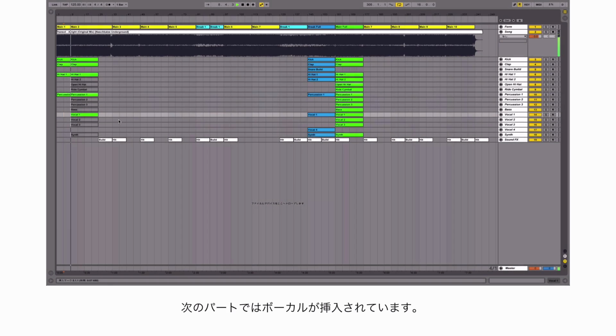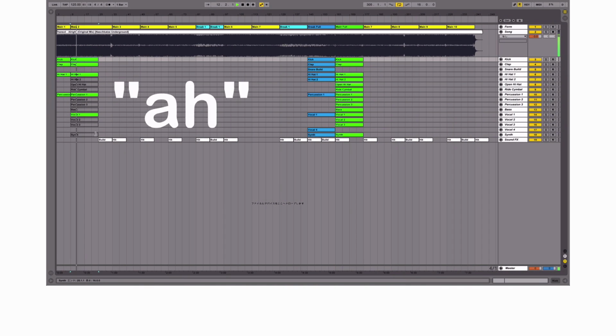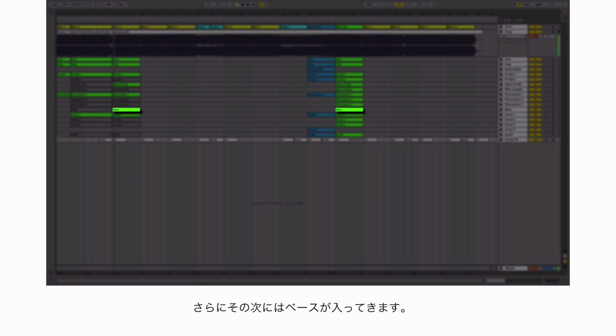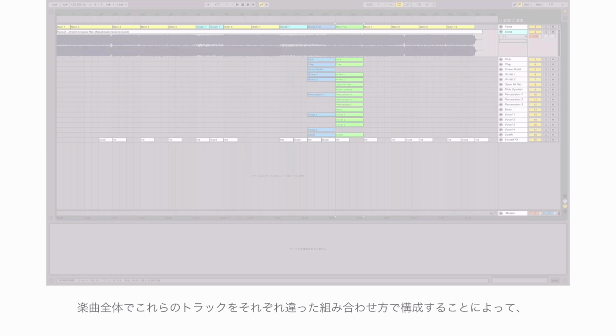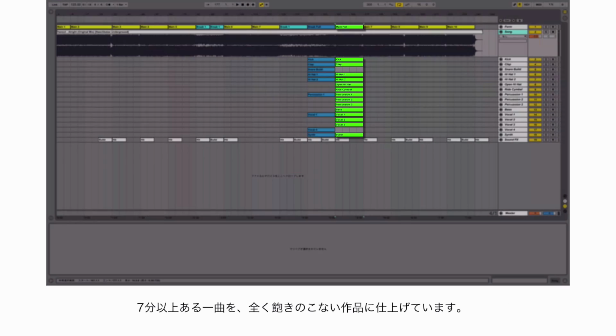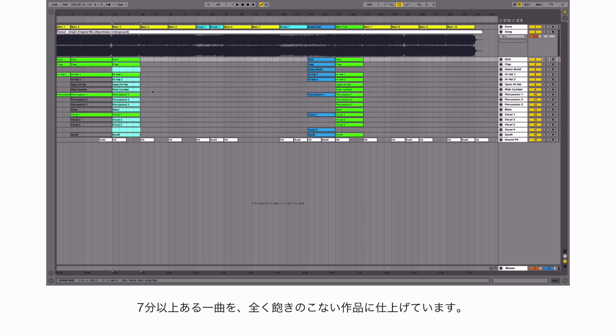The next part has a vocal added in. The next part adds in the bass, etc. And by creating different combinations of these tracks here throughout the song, he was able to create a lot of different musical ideas to drive this song for over 7 minutes without it feeling boring.